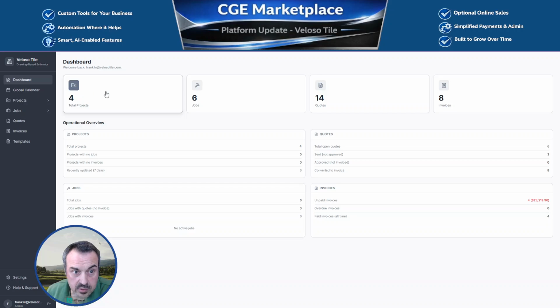So you'll see on the dashboard, right now, all this information that's in here is not real information. So there's no sensitive information showing here. We've got 4 total projects currently in here, 6 jobs that we've created, 14 quotes that we've issued, and 8 invoices. So obviously these numbers don't make sense because it's test data.